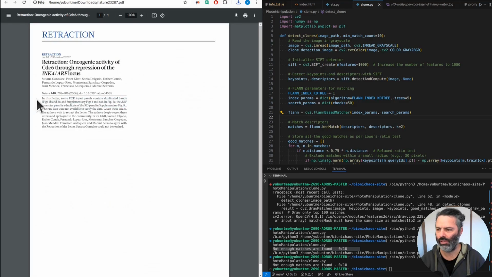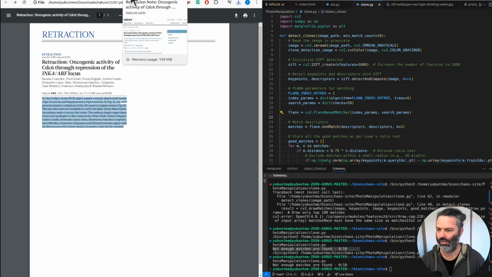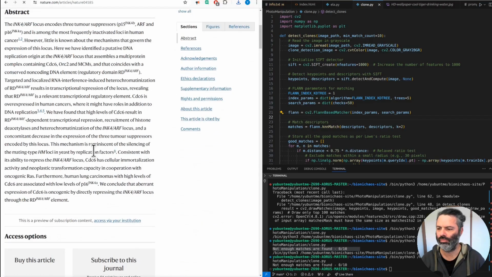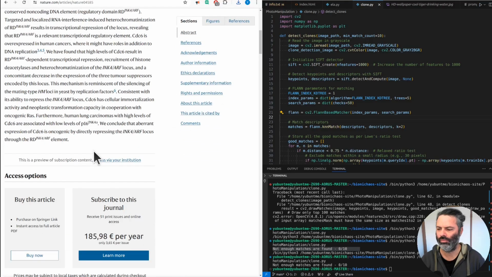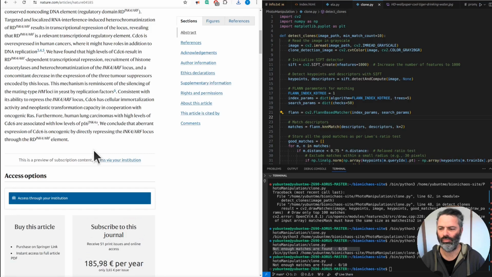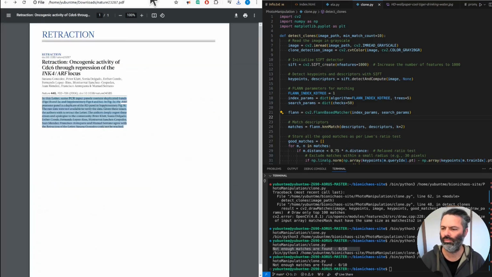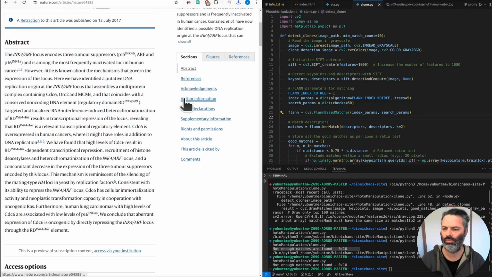Figure 4, is it? In this letter, some PCA input panels contain duplicated bands, figs 1b and 2a, and supplementary figs 4 and 6a. In fig 2e, the ARF promoter panel is a duplicate of the road panel in supplementary fig 8c. The raw data were not available to verify the data. Given these issues, the authors wish to retract the letter. The authors deeply regret these errors and apologize to the community. Peter Klatt, Sonia Delgado, Esther Conde, Fernando Lopez Rios, Montserrat Sanchez Cespedes, Juan Mendez, Francisco Antequera and Manuel Serrano agree with the retraction of the letter. Susana Gonzalez cannot be reached.